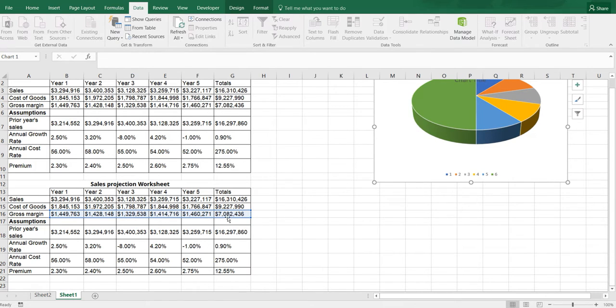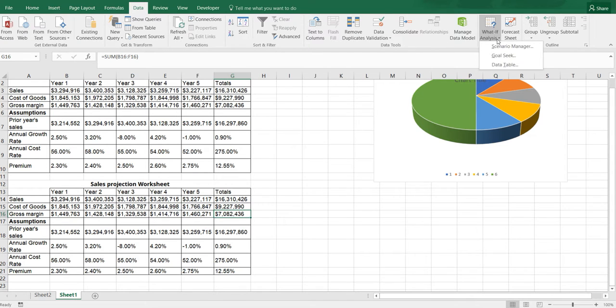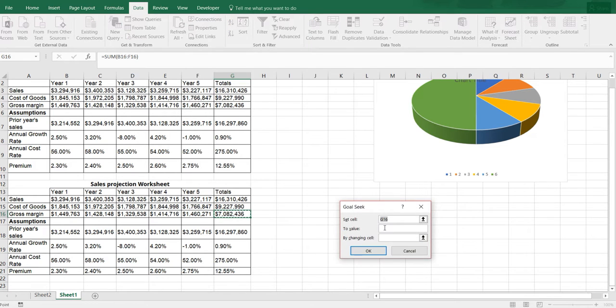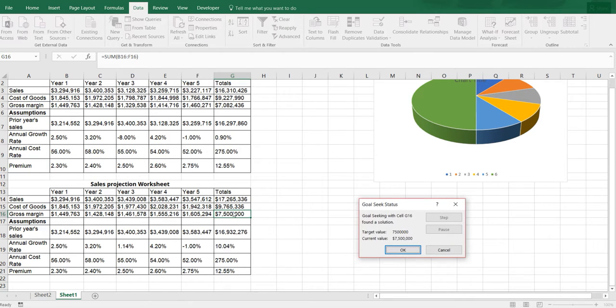Okay, so it's the total. And we're going to go back to the Data tab, go to Goal Seek. And it's 7, 5, 0, 0, 0, 0. Now I think it's right. Yeah. So in other words, for year 3, you've got to have 1.14% in order to get the right amount. I didn't put enough zeros in there the first time.